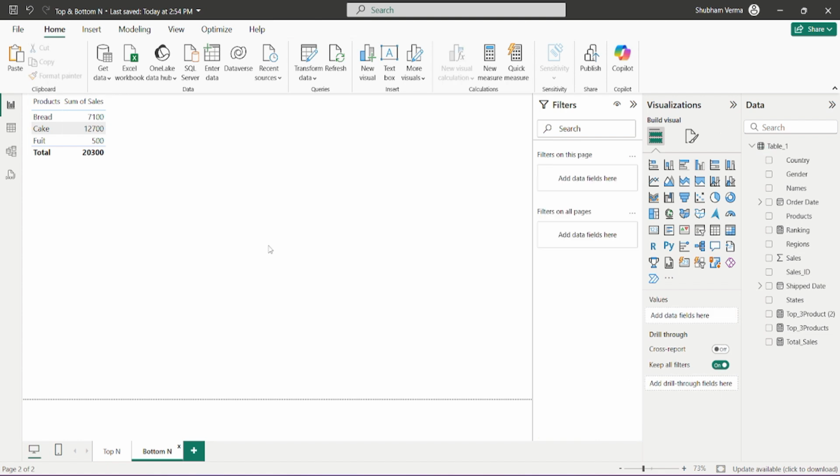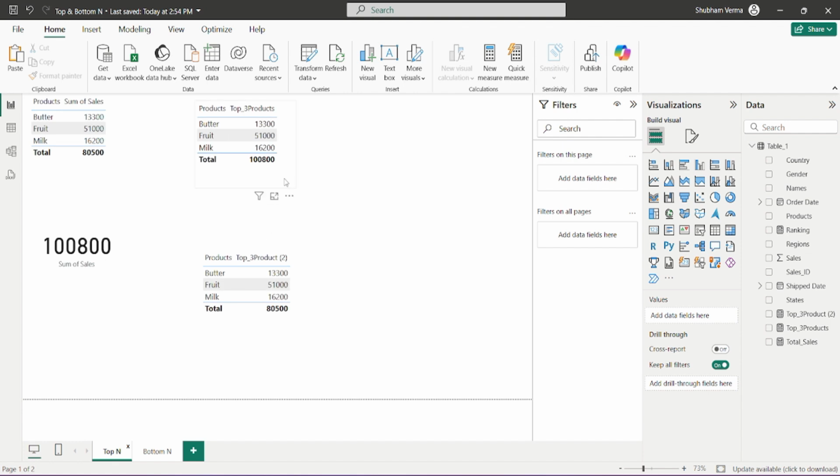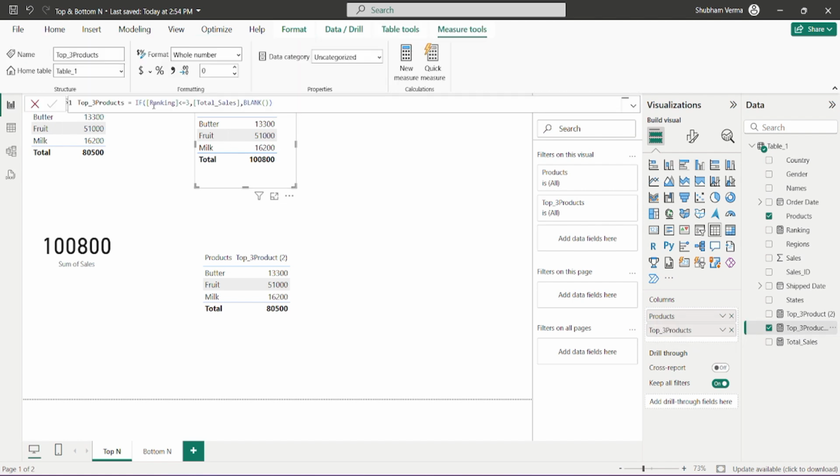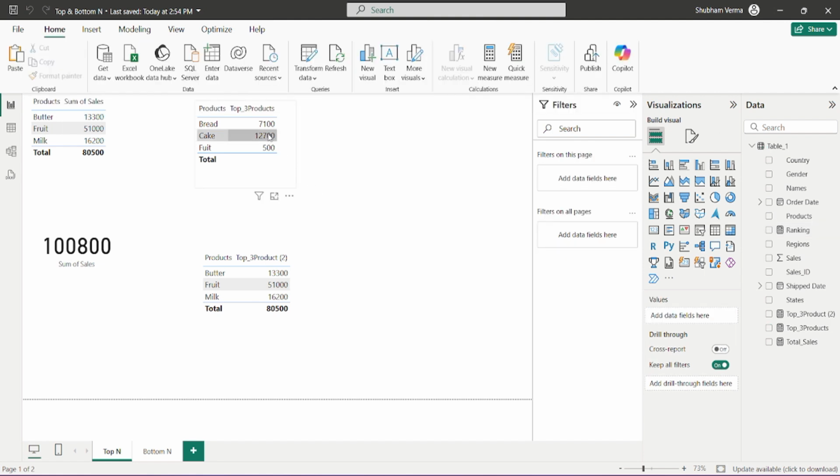And if you want to display the bottom 3 products with the measure, guys, you simply need to change the order from descending to ascending. So let me go here under this top n page, guys, and simply select the visual. Here under this visual, we have taken this top underscore 3 product measure. Under this ranking measure, we need to change the logic. So simply go here under this ranking measure, and instead of descending, simply take ascending and hit enter. Here we can see the bottom 3 products, which are 7100, 12700 and 500.